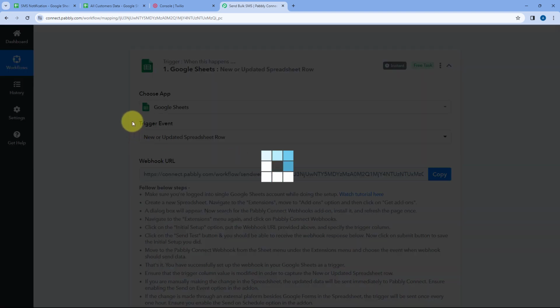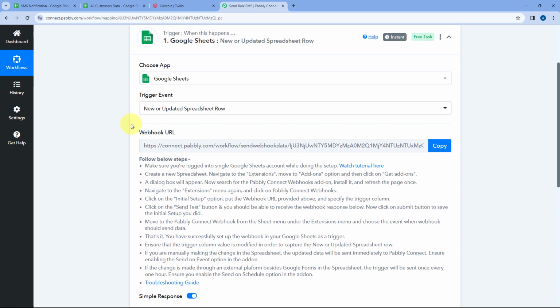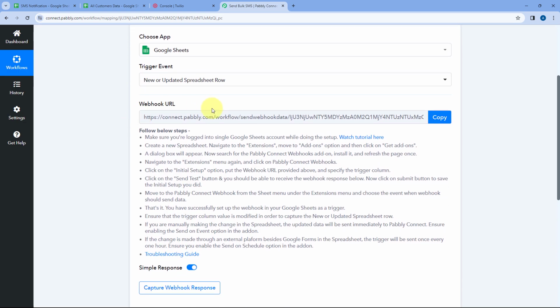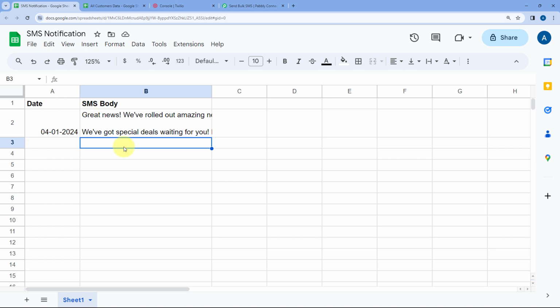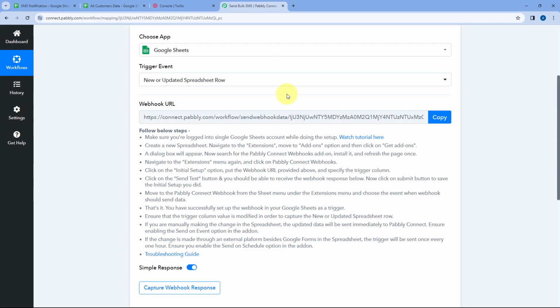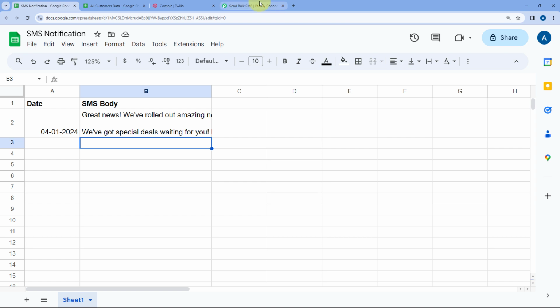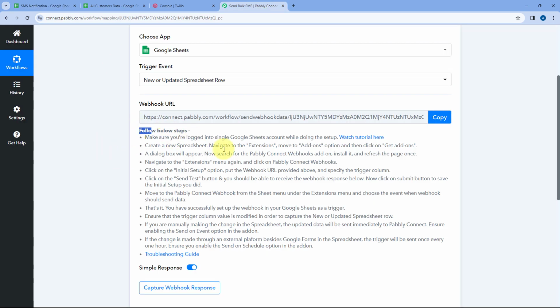After selecting our trigger event, Pabbly Connect gave us a webhook URL. Now using this webhook URL, we have to connect our Google spreadsheet with Pabbly Connect, our SMS notification sheet with Pabbly Connect in the trigger step. Now you must be thinking how we are going to add this webhook URL in this Google spreadsheet. To add it, we just have to follow the instructions given below over here.